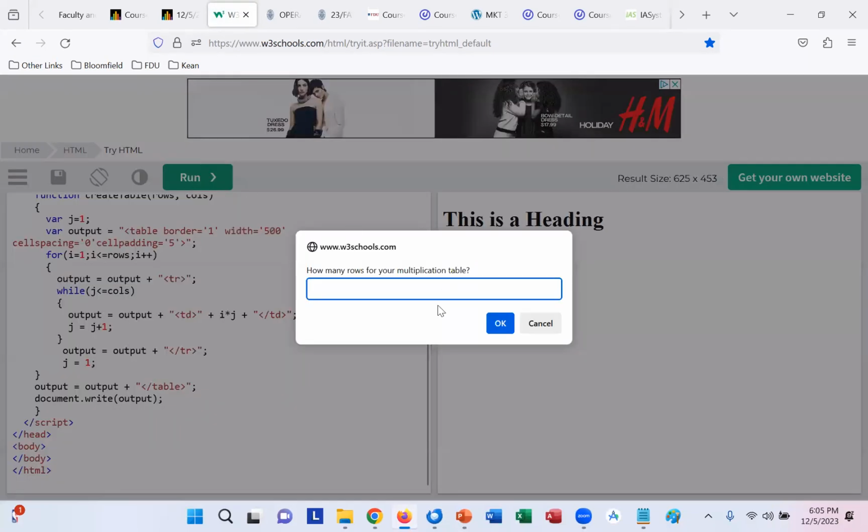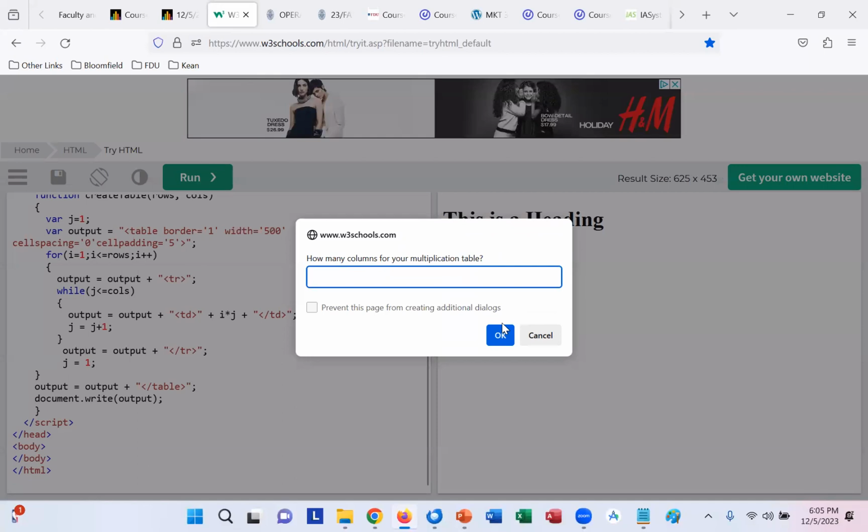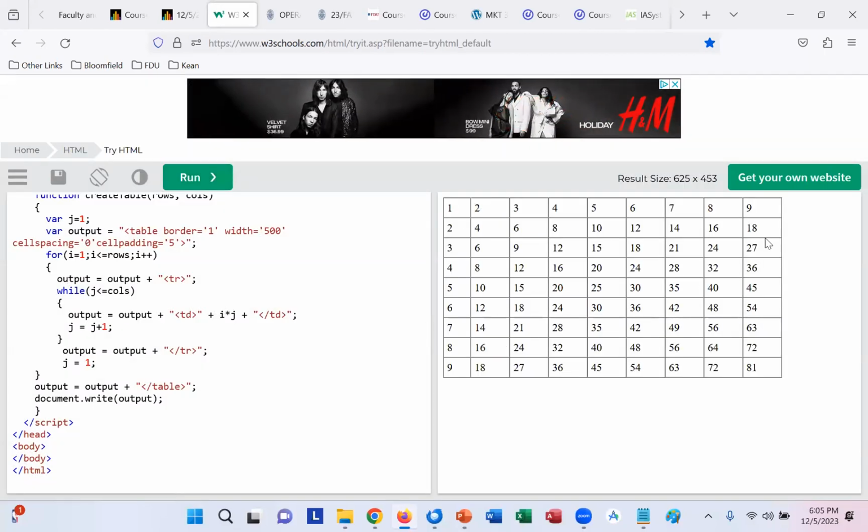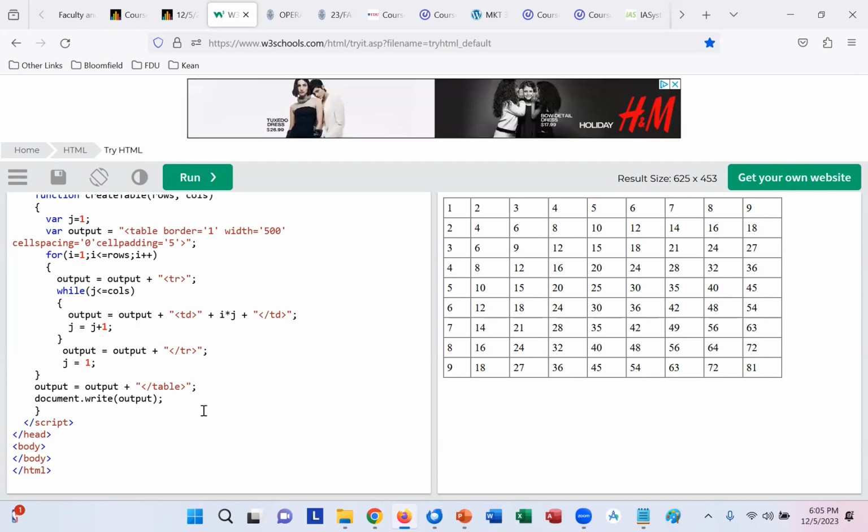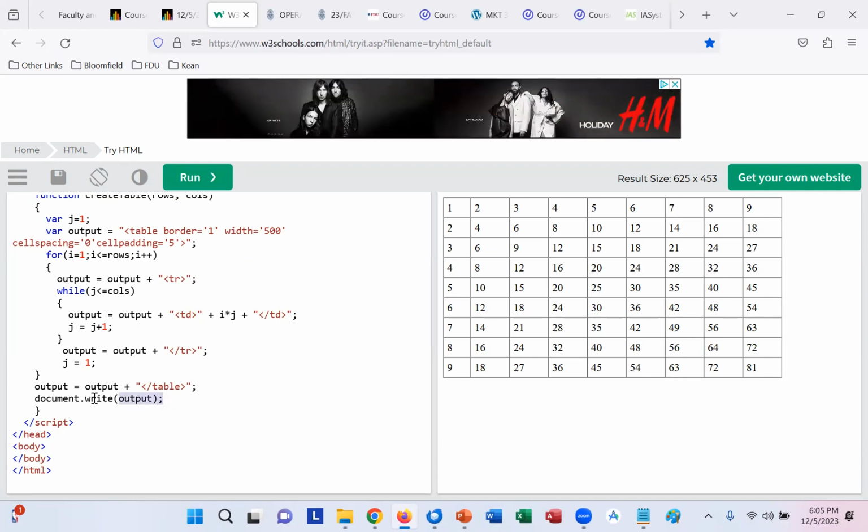There we go. So when we run the code, it asks us for our number of rows. I typed in 9. Then it asks for the number of columns. I asked for 9. And it prints out that display of the table, which is what this document.write output function is doing. It's taking in those two parameters and continuing to build the table based on whatever our output was.